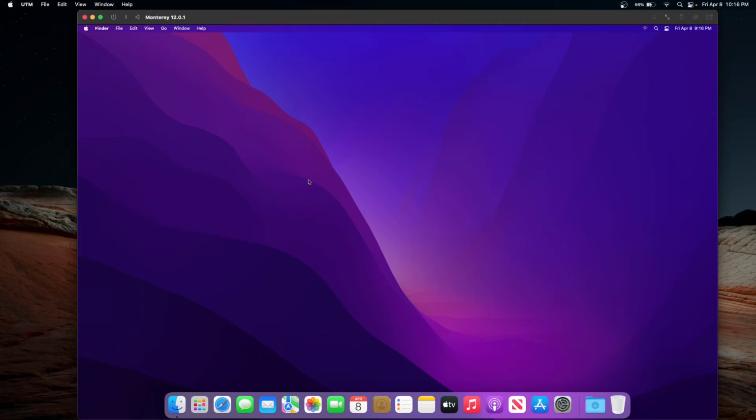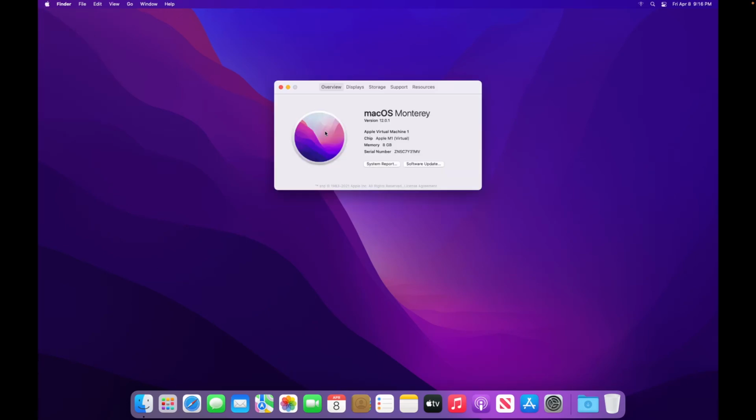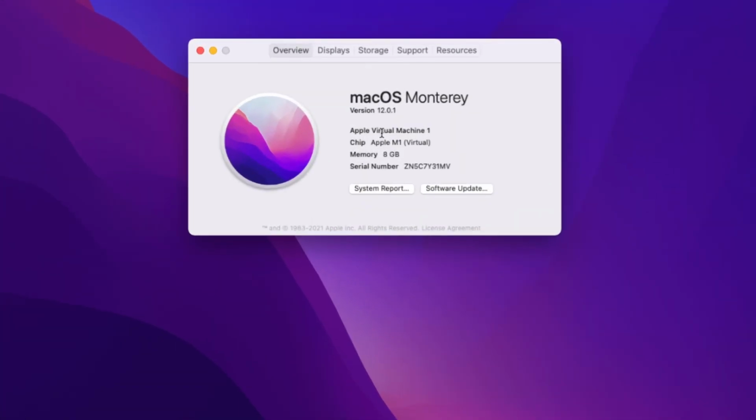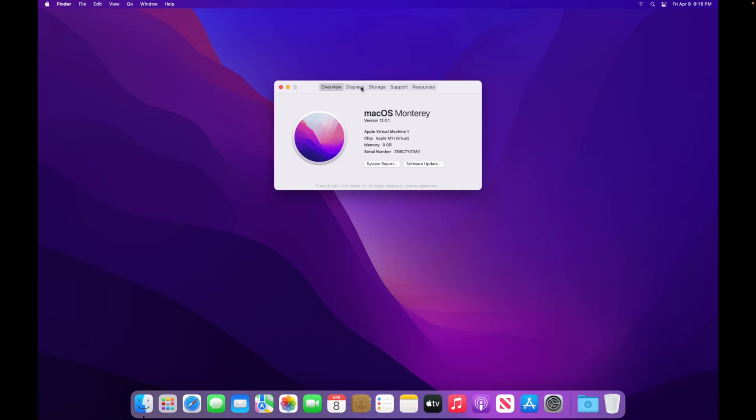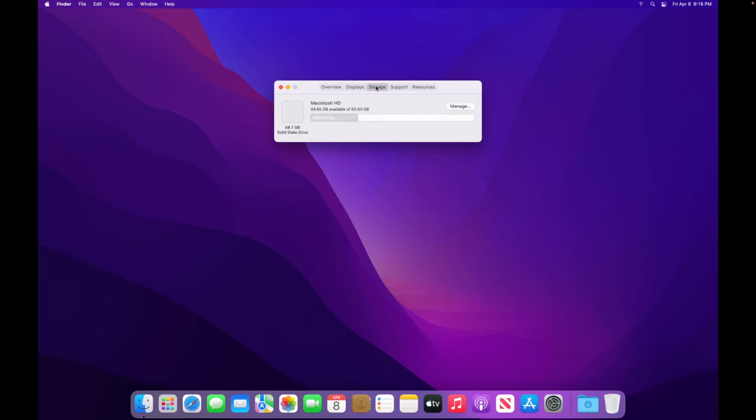So I have just gone through the setup assistant and we are on a usable desktop. So let's just go ahead and throw this in full screen here so we can get the full screen real estate. Let's go up to About This Mac. And we can see we have 8 gigabytes of RAM. It is virtualizing that M1 chip. And we are still running almost a native 1080p. It's a little bit less.